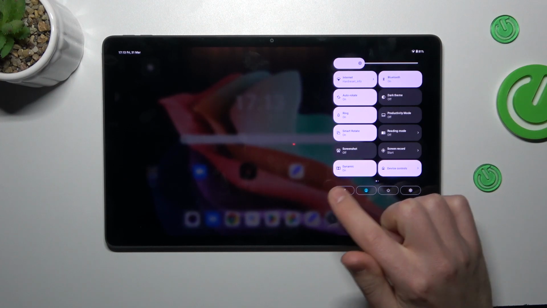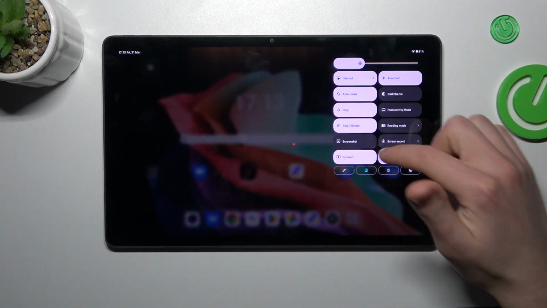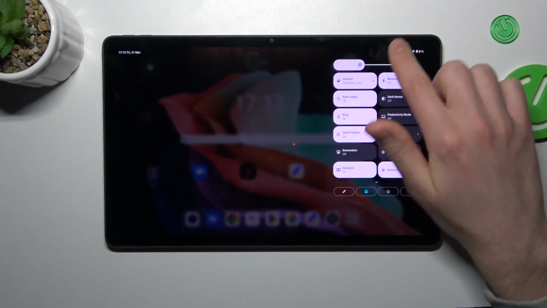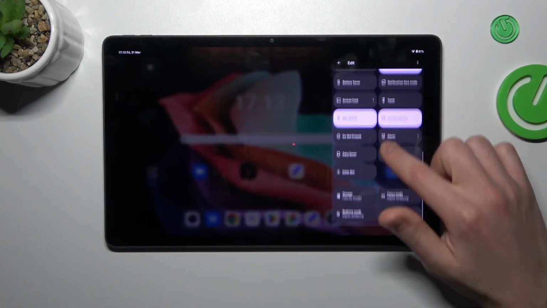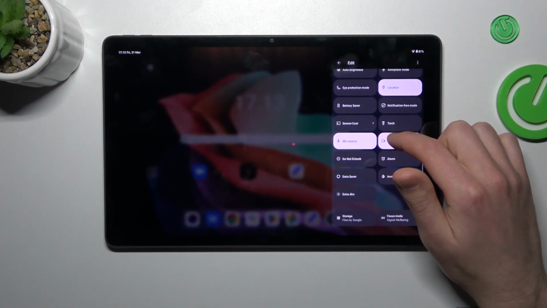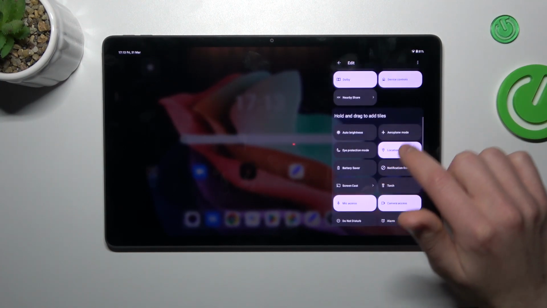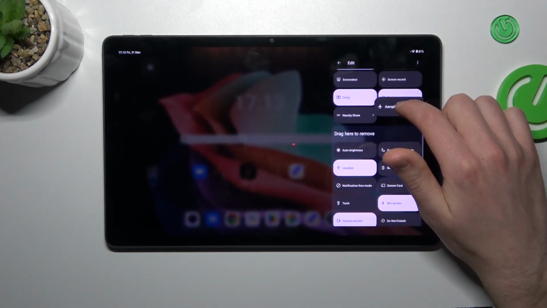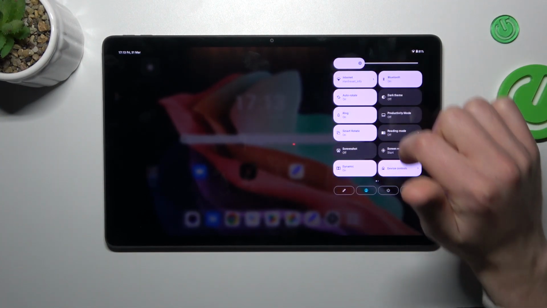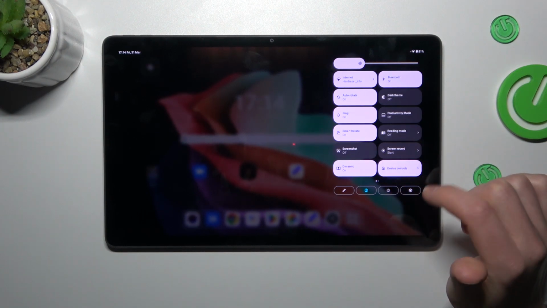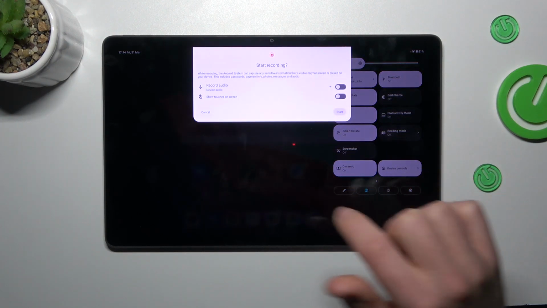If you don't have this button here, tap the pencil, scroll down, one more time tap the pencil, scroll down, find this button in this block, hold and drag to add tiles, and maybe let's try press and hold like this and drag to the top to add. And now for saving your editing, tap back.